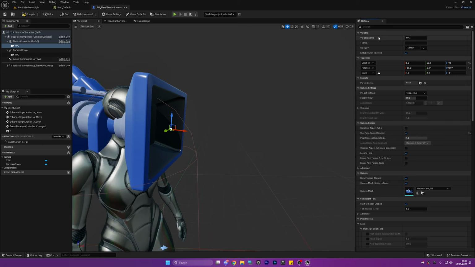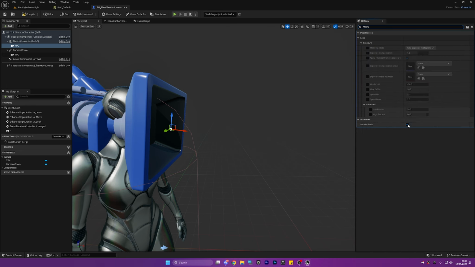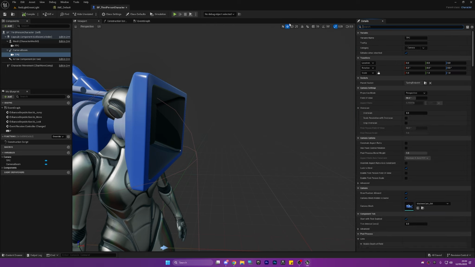Next we want to check use pawn control rotation on the first person camera, and we're going to disable auto activate. So what we've just done there, we've fixed the rotation for the first person camera because it will morph through the body, and auto activate because we don't want to start with the first person camera, we want to start on the third person camera. So make sure auto activate is enabled on the third person camera, the TPC. And that is exactly why you should rename your cameras instead of just going TPC, FPC, whatever.